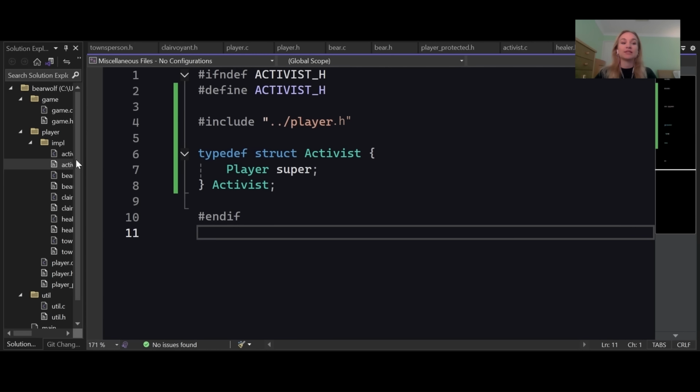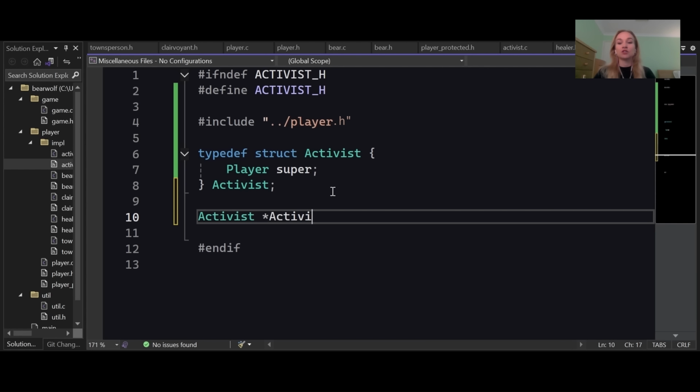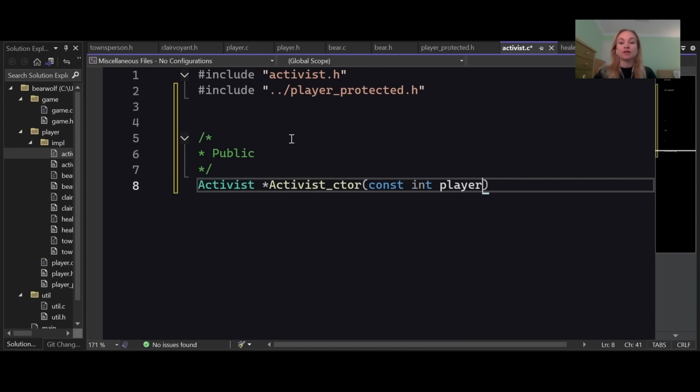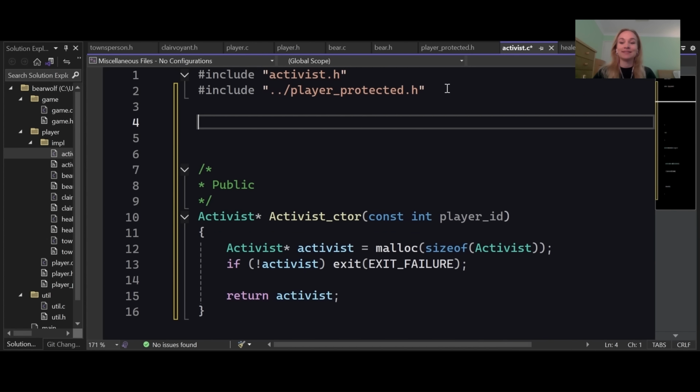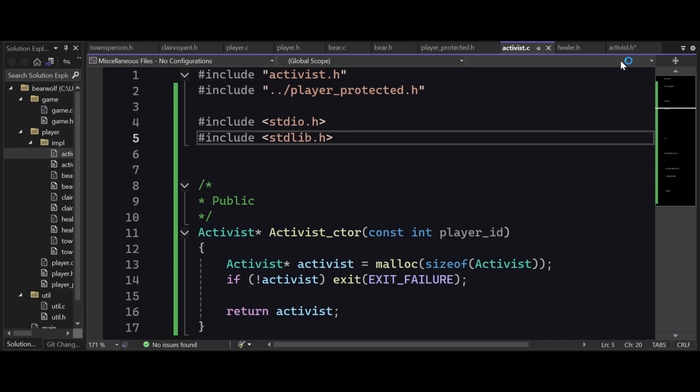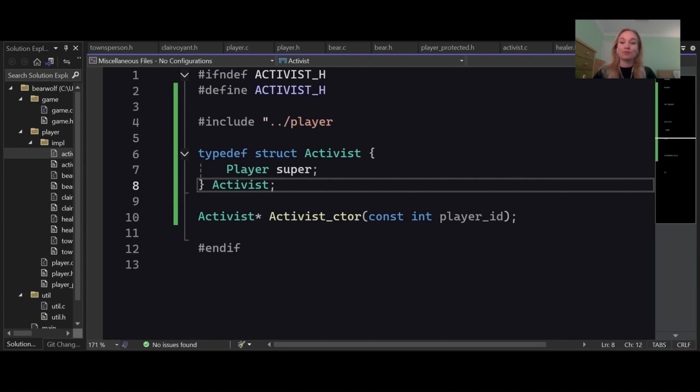Now these player types need public constructor functions. So you know the drill. In the header file, add the function prototype. Then in the corresponding .c file, malloc him and return the pointer to the instance. And yeah, don't forget to include the standard headers. They're kind of useful. And add this for all the player subtypes.